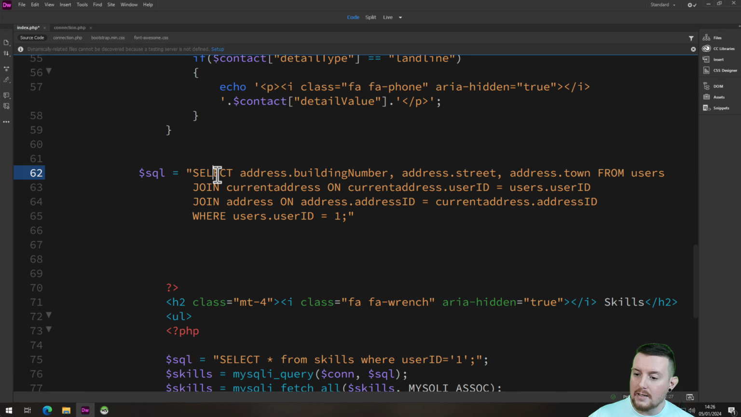So what I've said is select star, or select, not star. I don't want everything. I only wanted certain things. I want to select the address building number, the address street number, and the address town. I'm joining my current address by user ID to my users table, and my address on my address ID to my current address table, where the user ID equals 1.